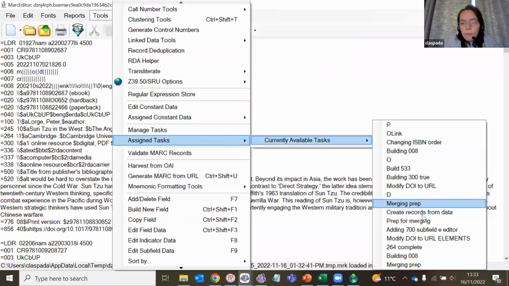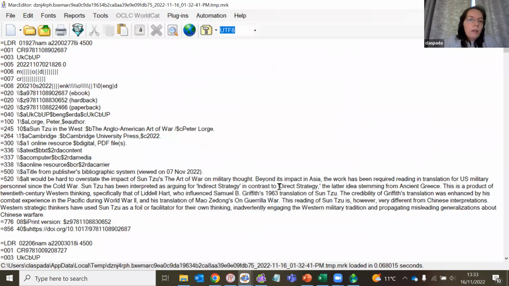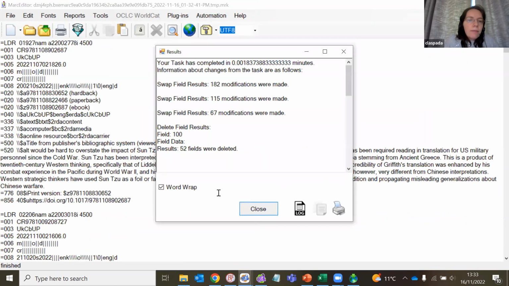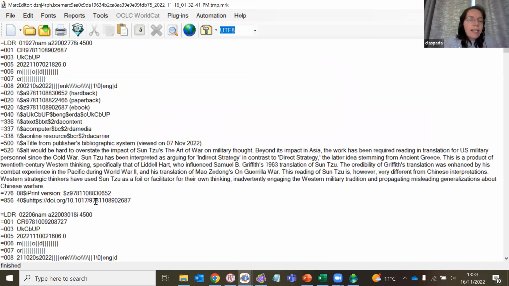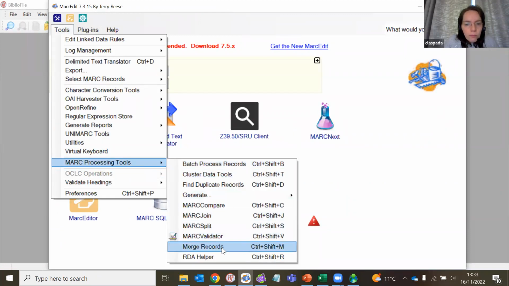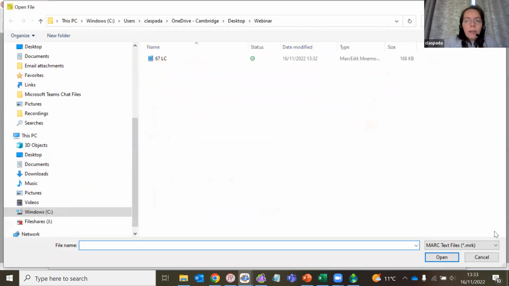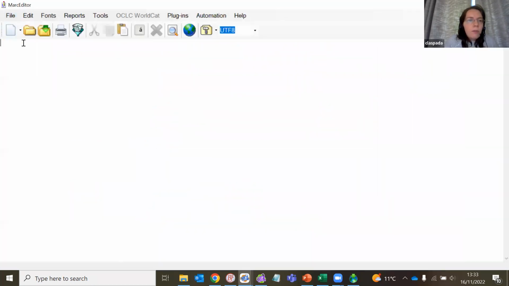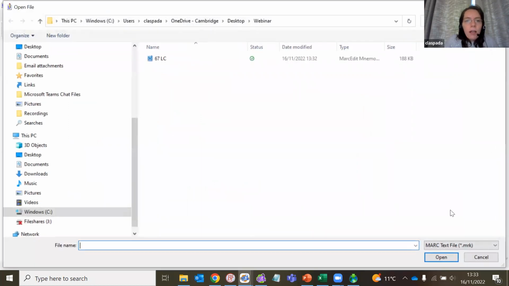Sorry, it's the other macro. Yes, so it has deleted the 245 field, etc. It has changed the order of ISBNs, because that's what the system is going to use to merge the records, or at least what I will select, the main ISBN. Then I save it. And then merge records. Sorry, I had to save that one in the MRK format too.